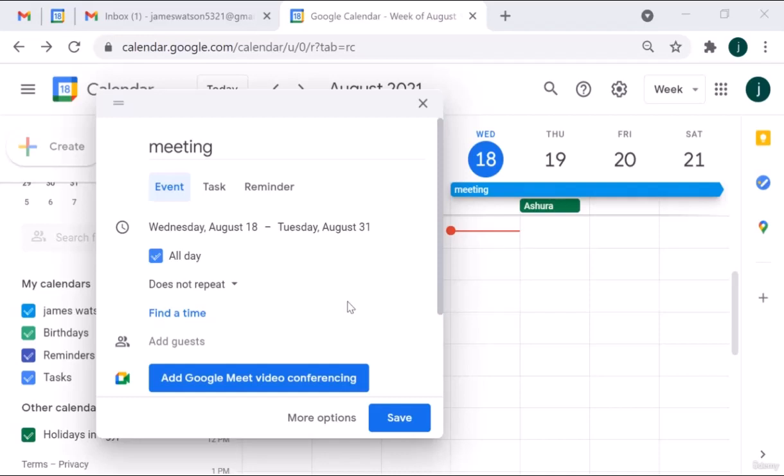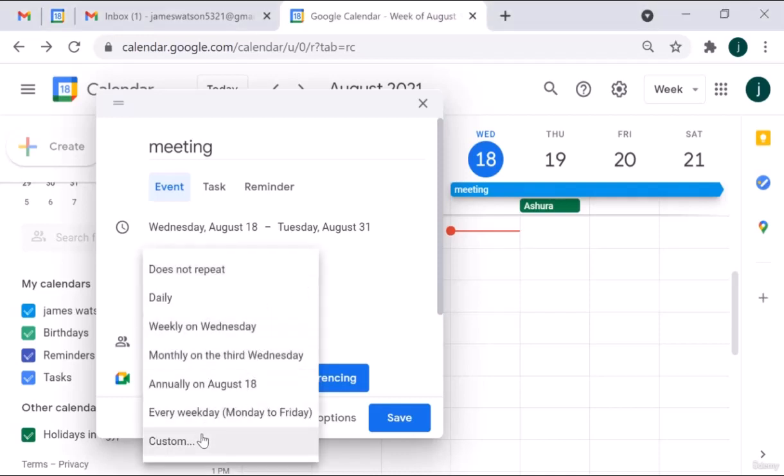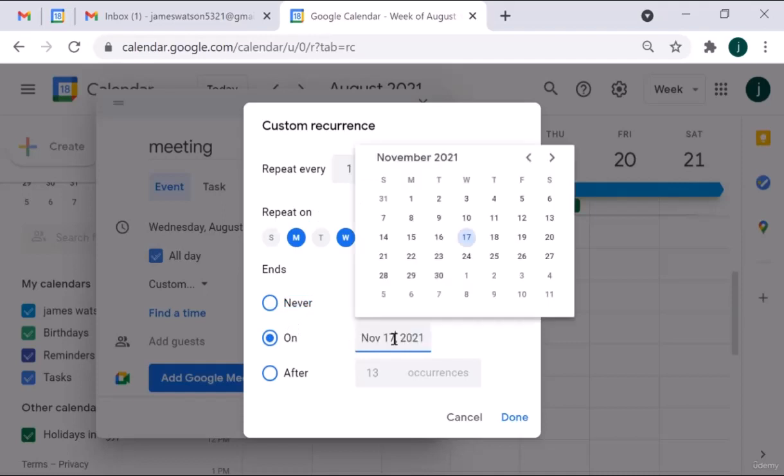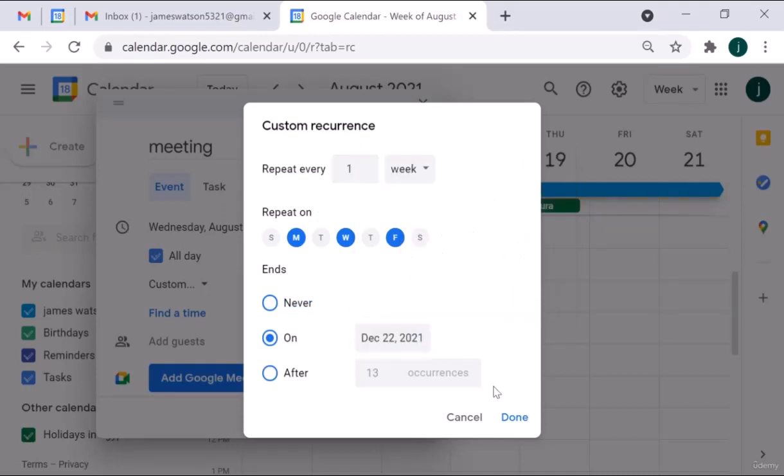And there is another way to repeat. Click here, custom. And if you want this event to be repeated every week on a specific day and without end, leave this option enabled. And if you want it to end, do this and choose the date. And if you want to save, click done.